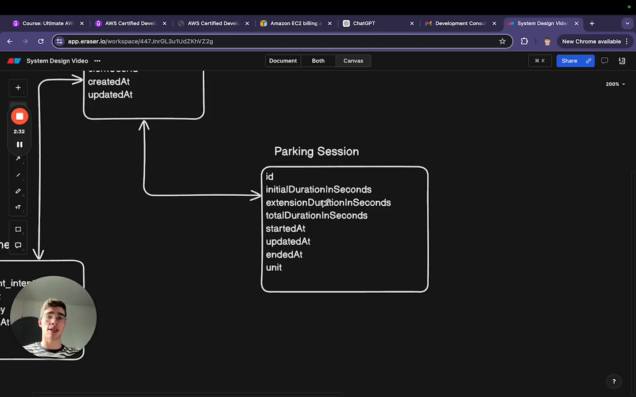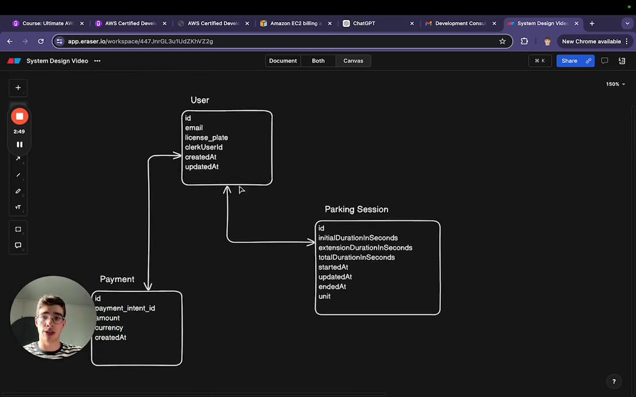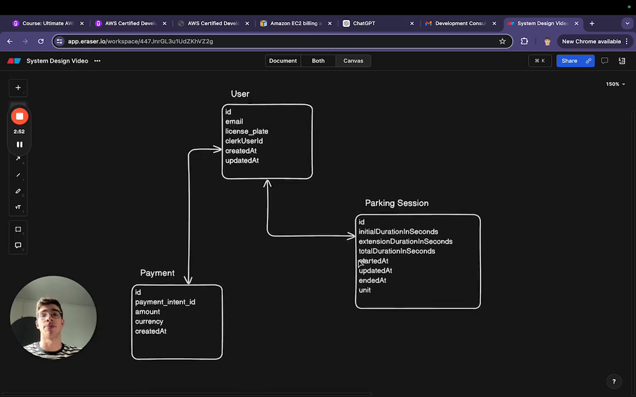Started at is basically when the initial parking started. Updated at is when it was extended, and ended at is when it ended. Unit is just what we measure the time in. So let's talk about why this model is not good.